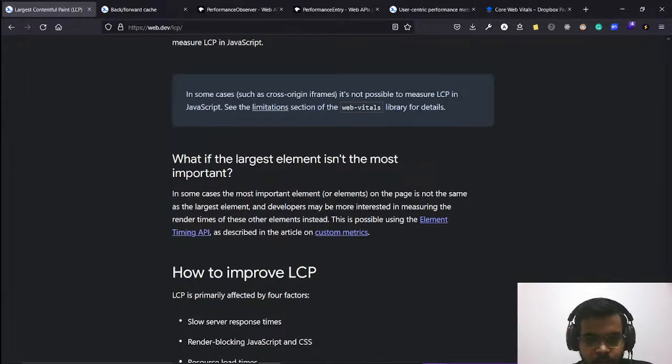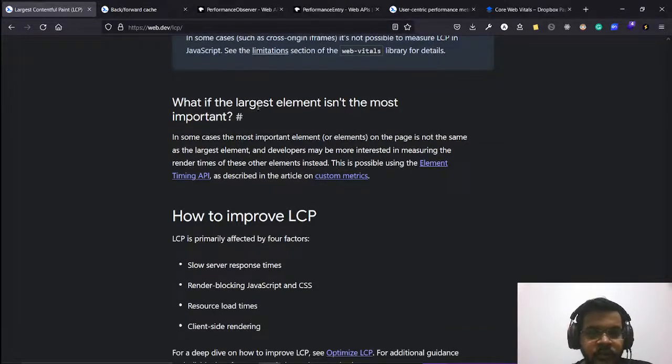In some cases, see limitations of web vitals. Okay, there are some limitations also for web vitals. Example, cross origin iframes. It's not possible. What if the largest element isn't the most important? In some cases, the most important element on the page is not the same as the largest element, and the developers may be more interested in measuring the render times of these elements instead. This is possible using the element timing API as described in the custom metrics.